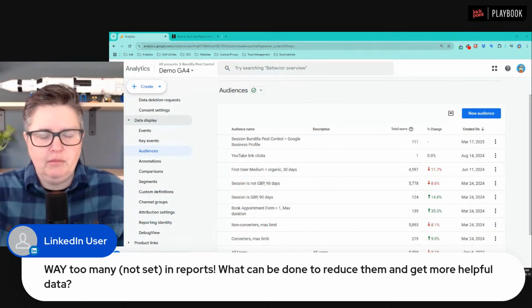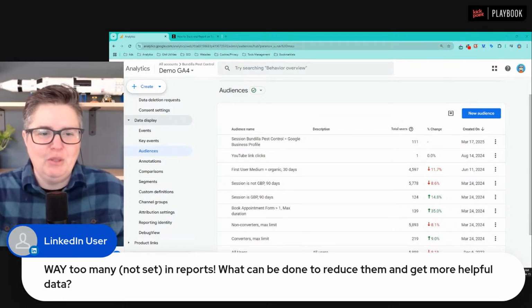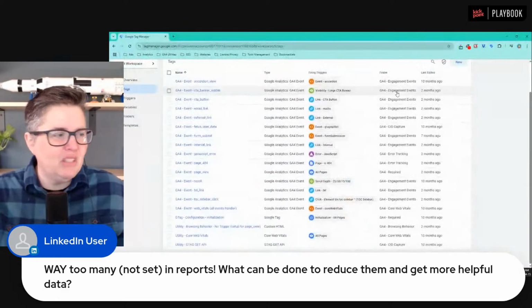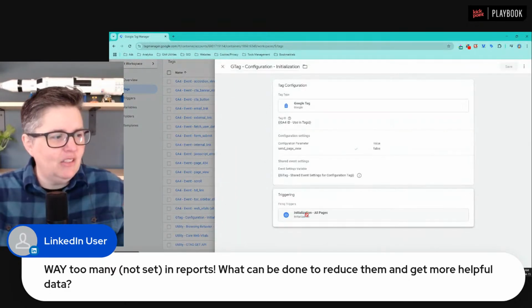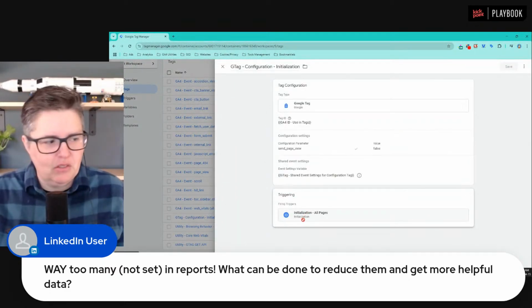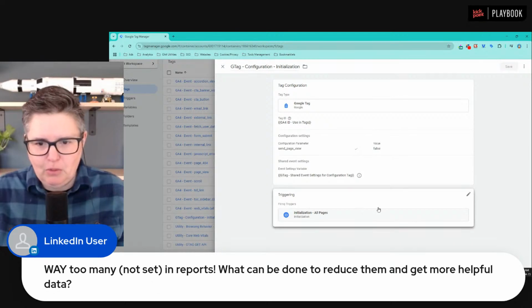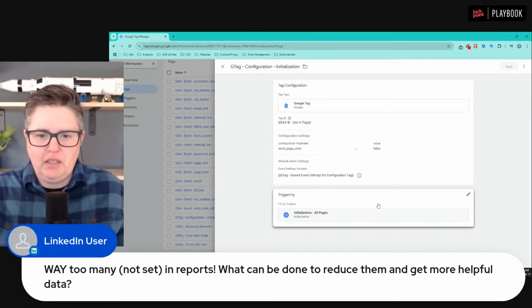I'm just going to load up, in this other window because I don't want you to see all my client accounts, our default container that we use for really simple website implementations. One of the things that we set up is the Google tag needs to be set on initialization, all pages, not all pages, all page views. This is a really common mistake that I see.